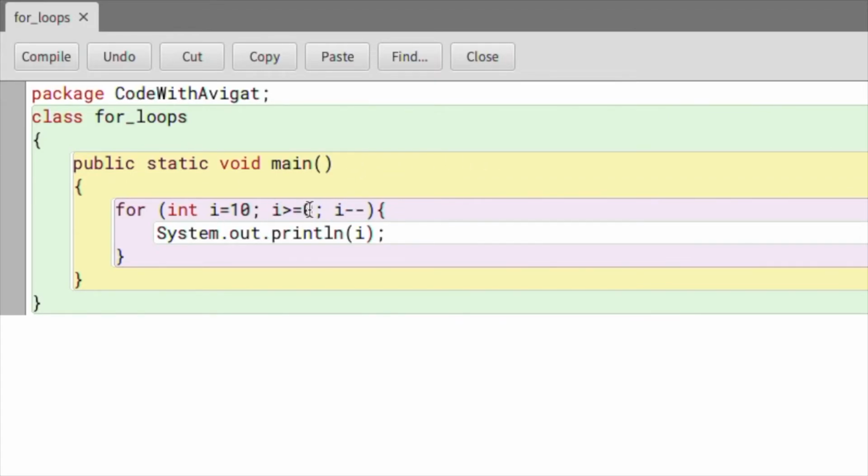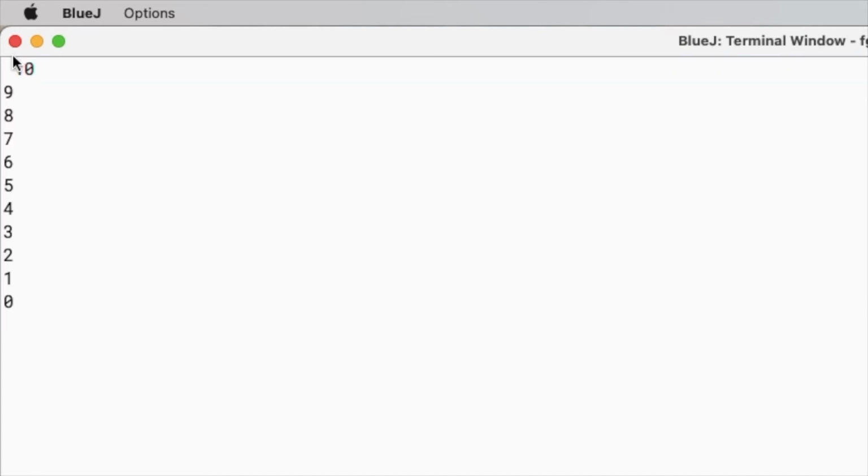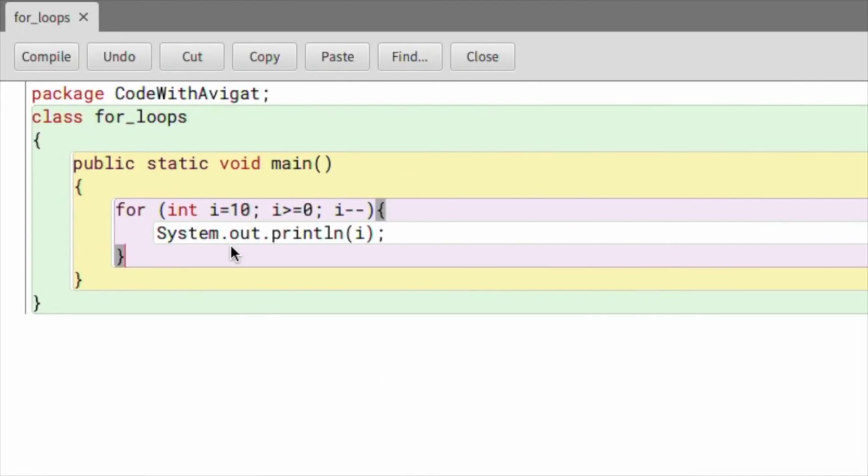So it has to be greater than or equal to 0. Let's compile this and let's check the output. So void main, here it shows me that it starts with 10, then it goes on to 9, 8, 7, 6, 5 until 0.